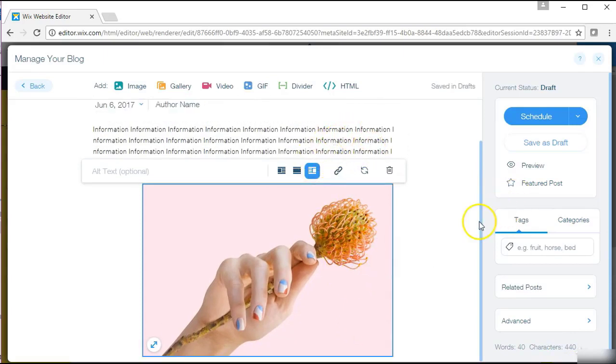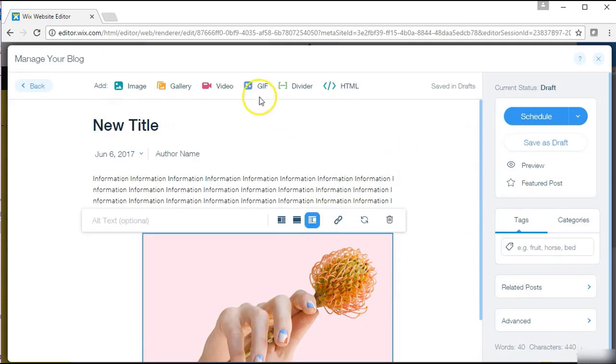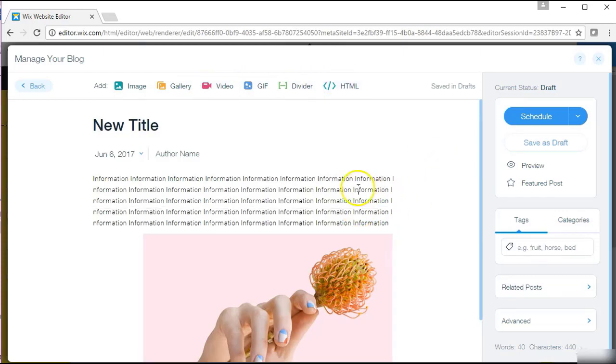Then I can make the alignment go to the right, so the image is on the right, text is on the left. And then from there, the next thing I can do is add in more: gallery, video, animation, a divider, or coding. Of course, I can continue writing. I can add in more photos as well.